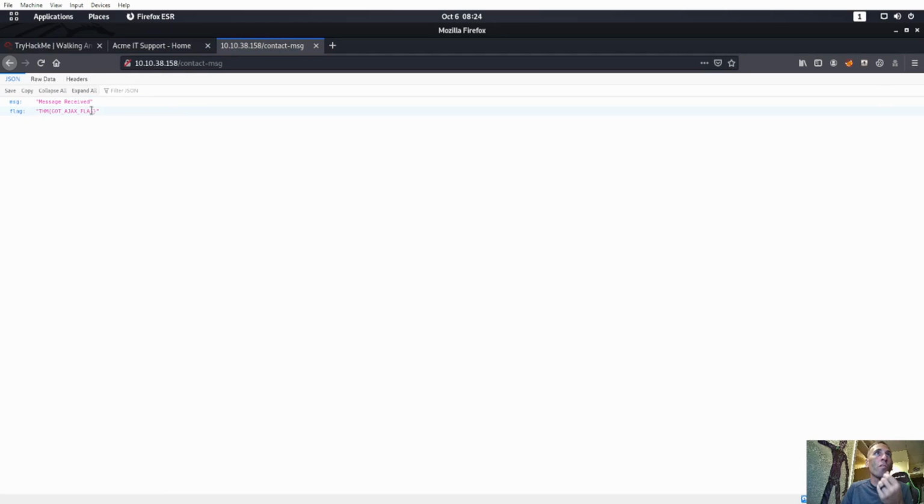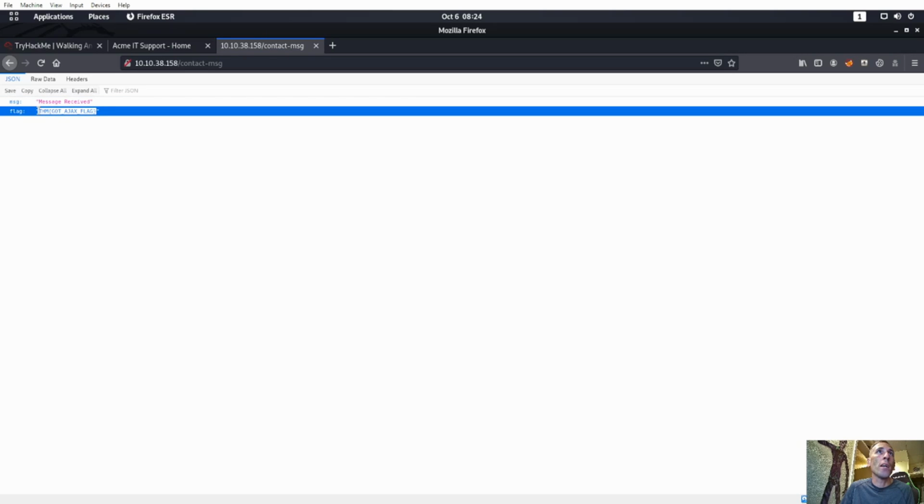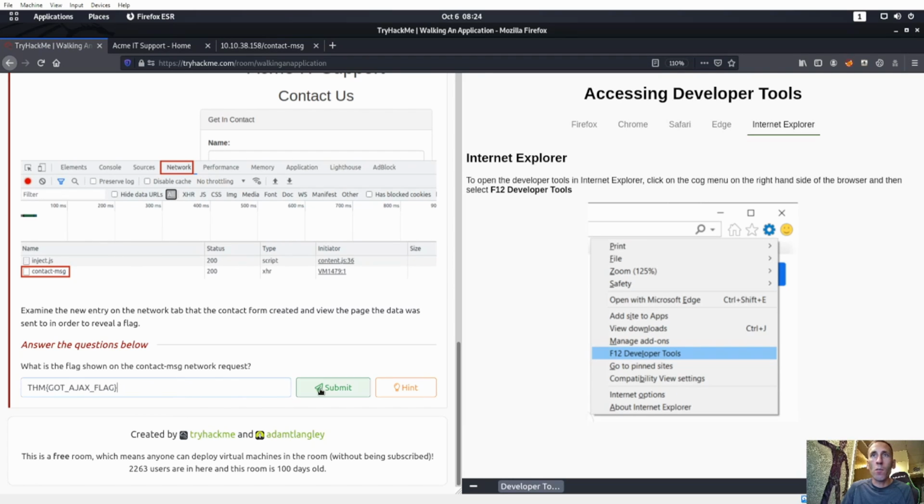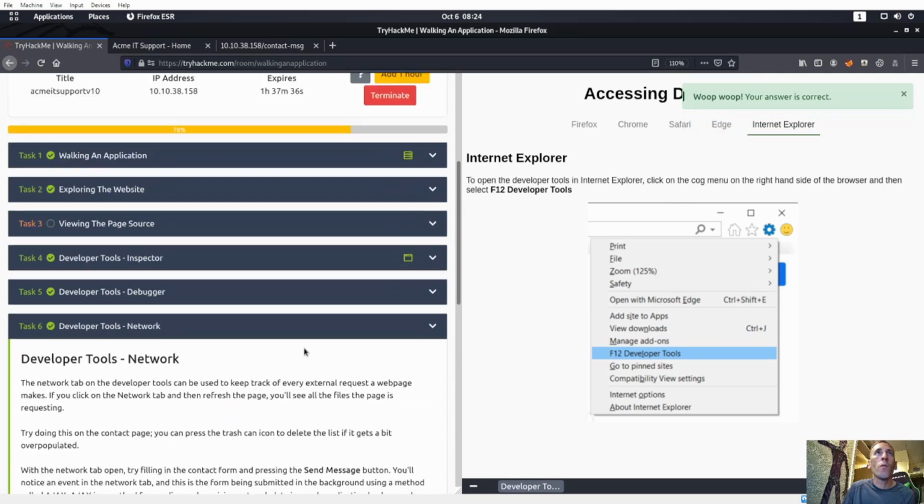To reveal a flag, and we do. So there's our AJAX flag right there, however you want to call it. And there we go. Cool. Alright, and we are done with this one.